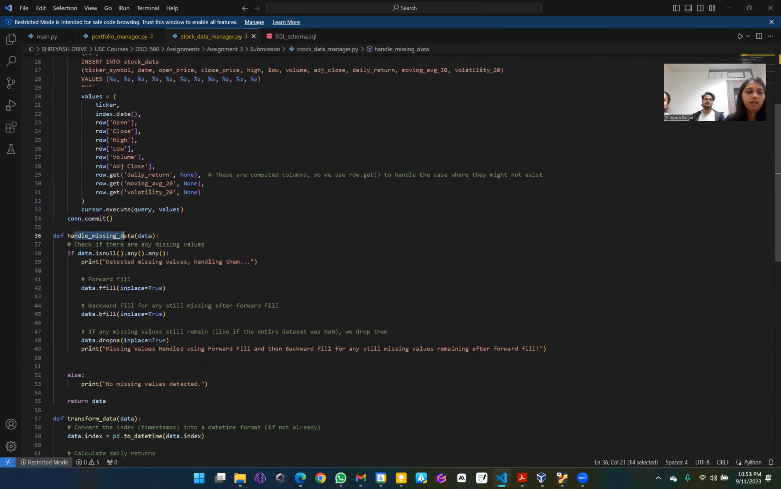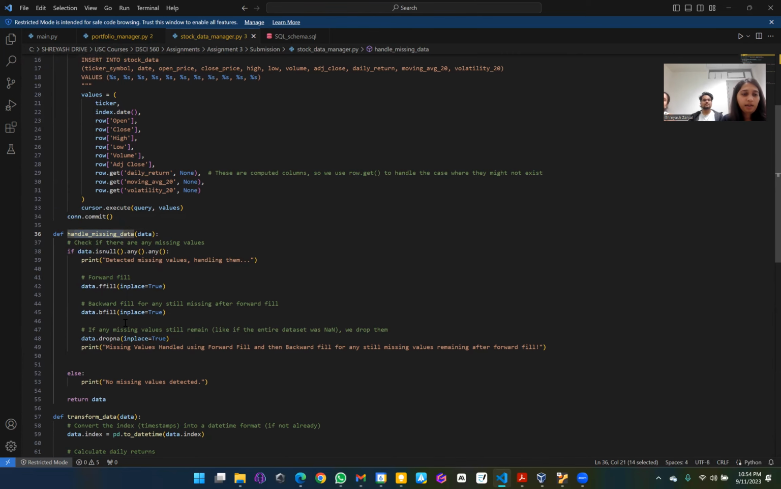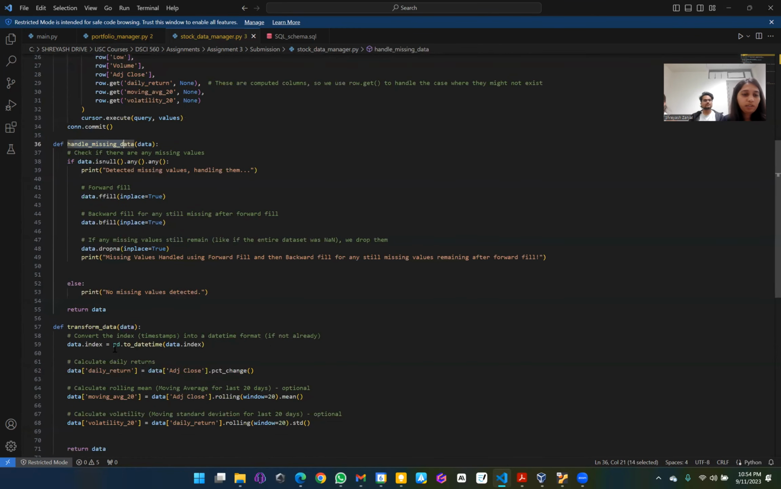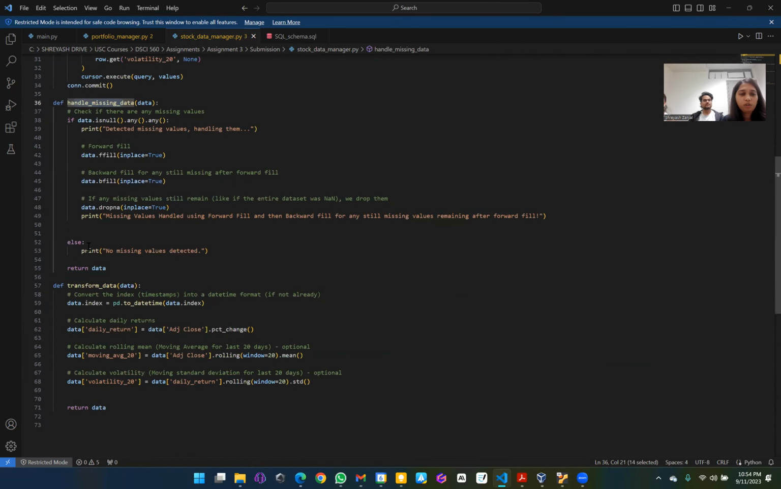And we're using data fetched in such a way that we're not taking data for the non-trading days, which are weekends and common holidays. But even if any value is missing, we handle it through two methods, forward fill and backward fill. So there's a function written to handle it. And if there is no missing data, we also print no missing value detected.